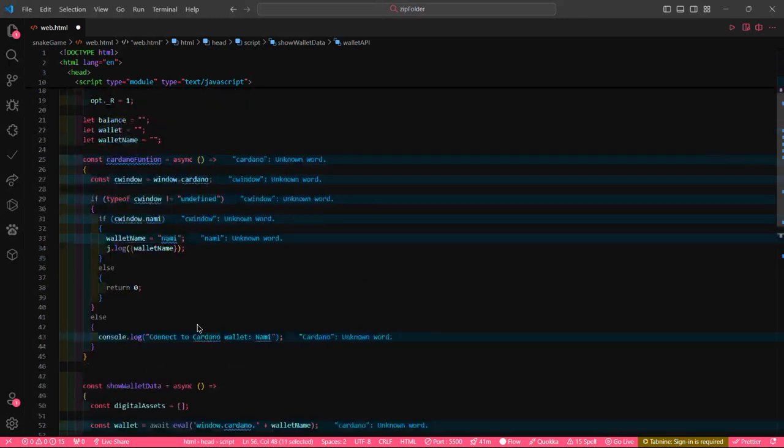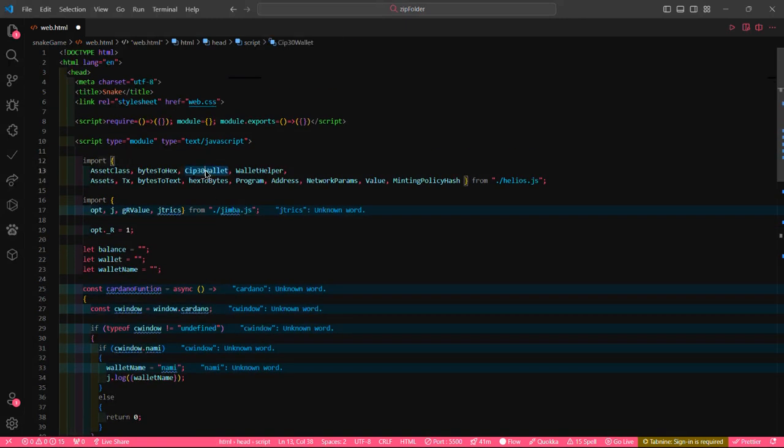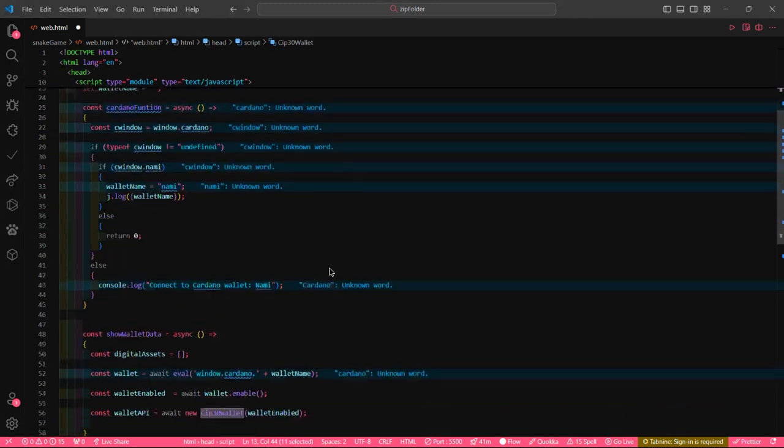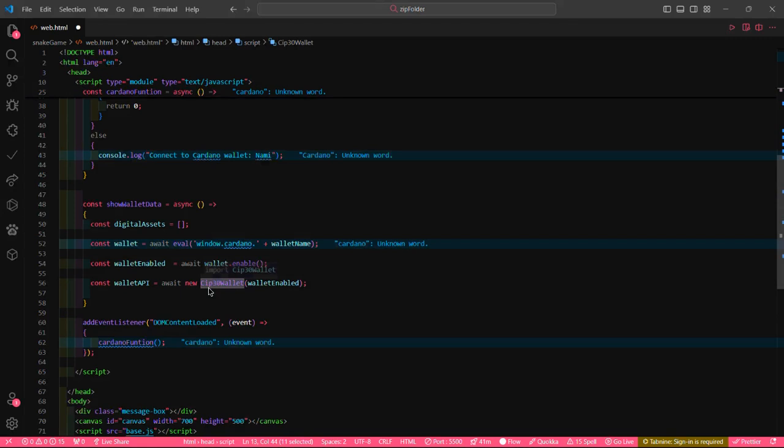So here we're using the SIP30 wallet that we imported from the Helios file, right? In order to connect to the SIP30. Understand? So it creates a new instance basically of the SIP30 wallet using the wallet enable, and also waits for it to be initialized.